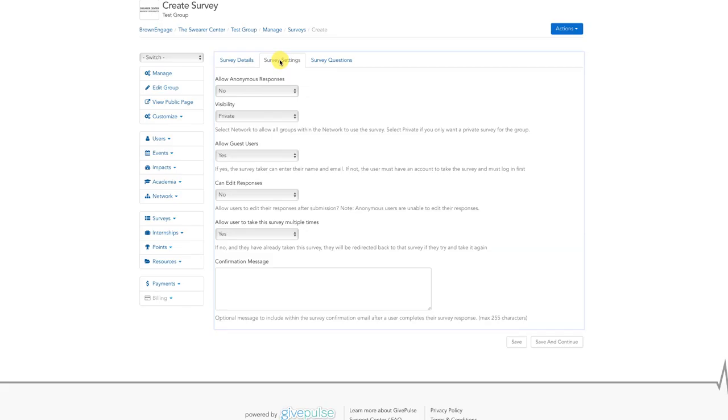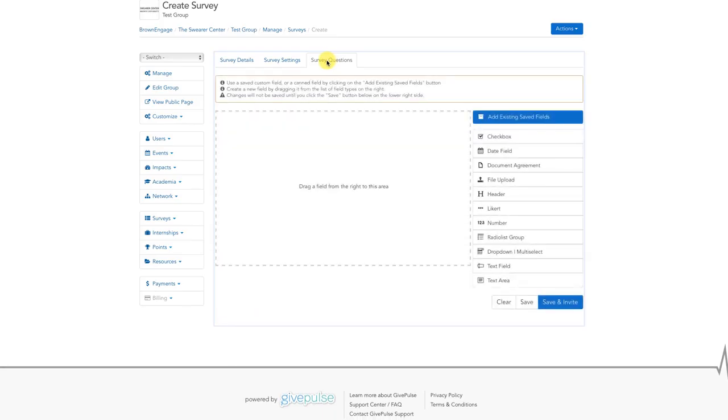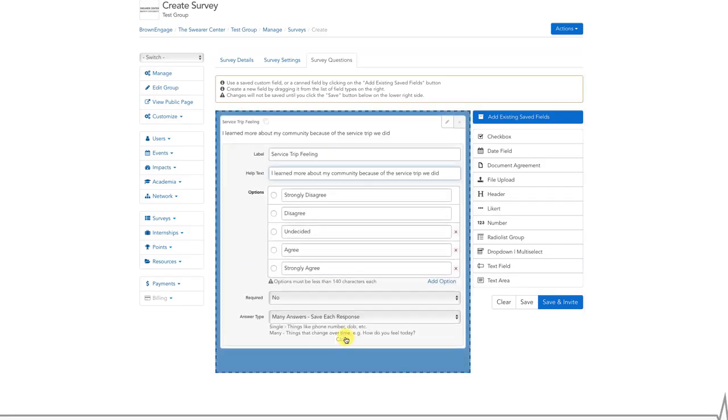On this page, you'll be able to customize who is allowed to see and take the survey. After finalizing those settings, click the Survey's Questions tab in the top middle of your screen. You'll now see a setup similar to creating registration questions for your events. We'll go over all the potential options and additional tips on creating a survey in our extended survey walkthrough.